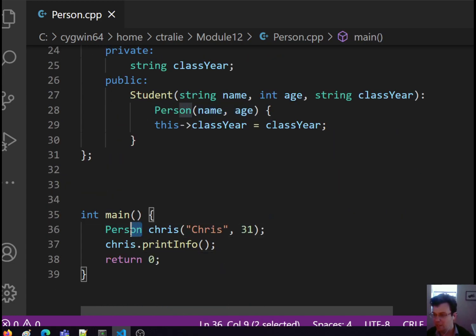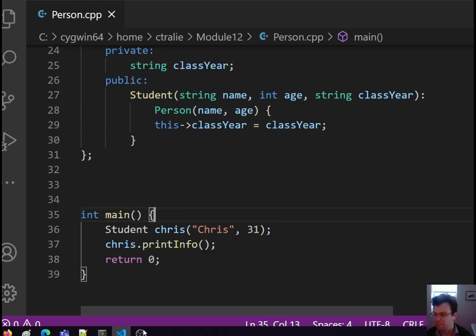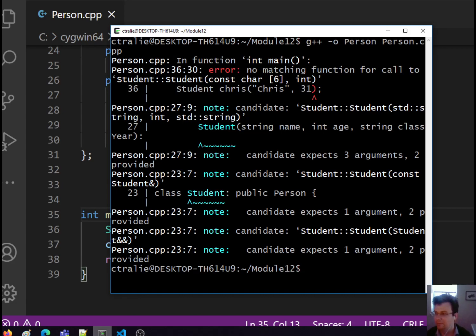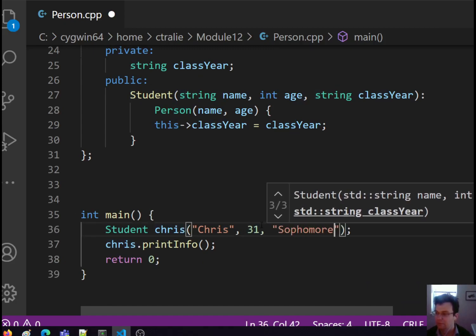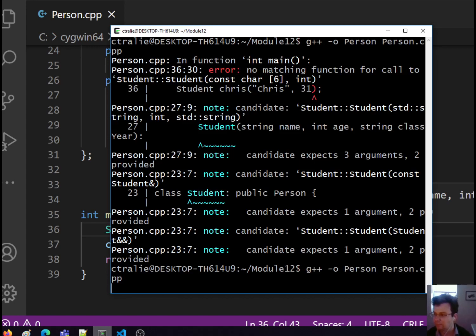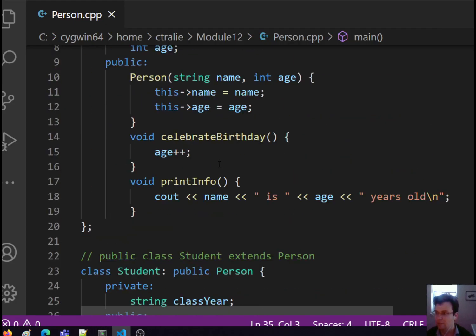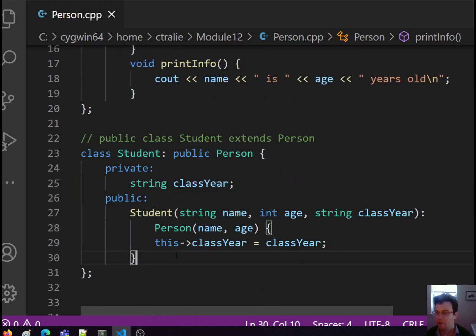Just as a sanity check, I will change the type of Chris to student. It's not going to let me go here because I need another parameter. Okay, so it says no matching function call. I need to pass along the class here. I'll say I'm a sophomore. And now it compiles just fine. If I run it, it says Chris is 31 years old because I'm still using the print info method from the superclass. Okay, so let's say I want to overwrite the print info method.